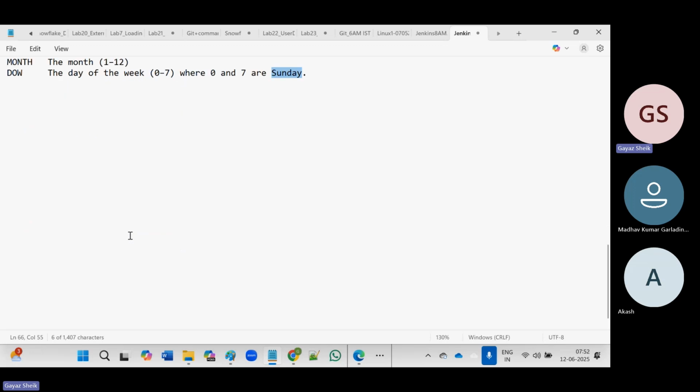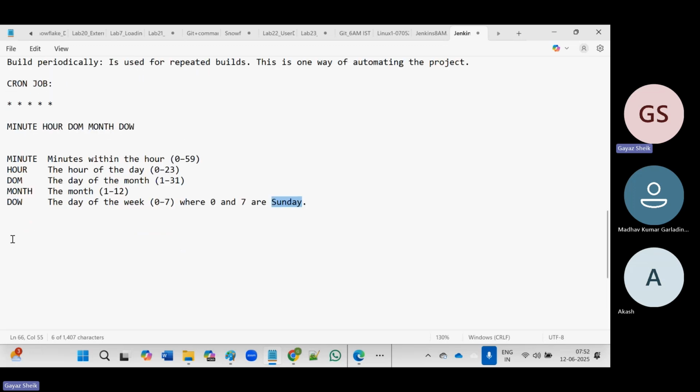Now, my intention is I want to trigger my project for every 2 minutes. Then which field do I have to change? This star represents always. This is the minute field. Star represents always, at every minute. But I want to trigger my project for every 2 minutes, so I have to change the first field.